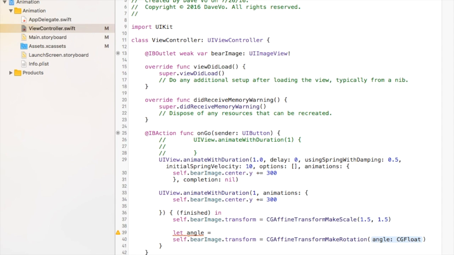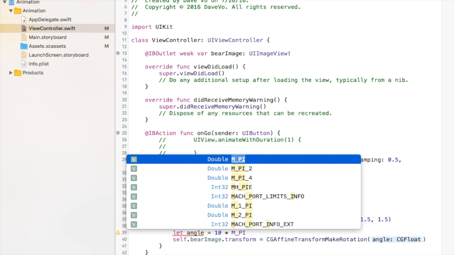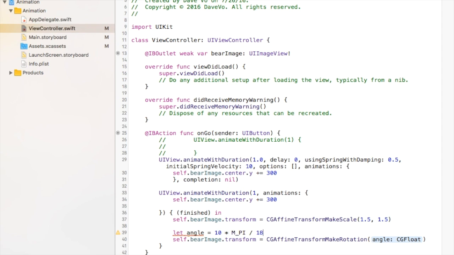So this position is 0 degrees, and it rotates 10 degrees to the right, from this one to this one. But this one is not in degrees, it's in radians, so we need to convert the 10 degrees to radians. This is the constant for pi, right? To convert degrees to radians, multiply by pi and then divide by 180, and then we need to convert this into a CGFloat. Okay, and I should put the angle here.